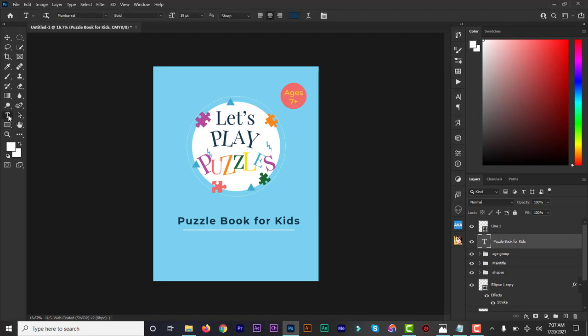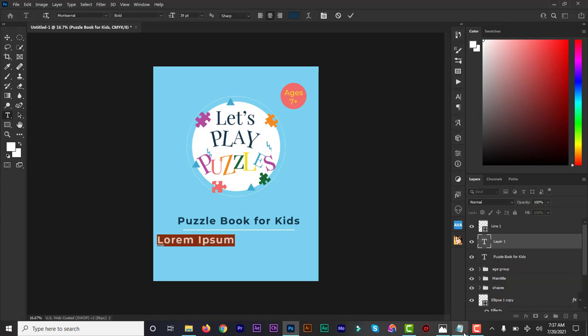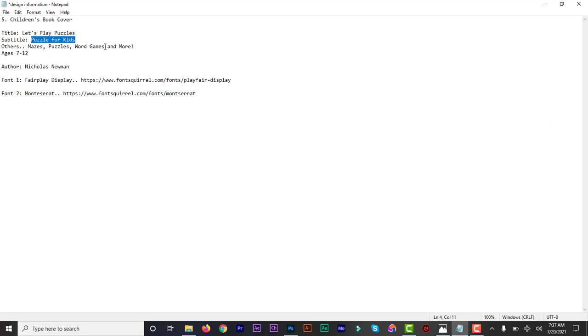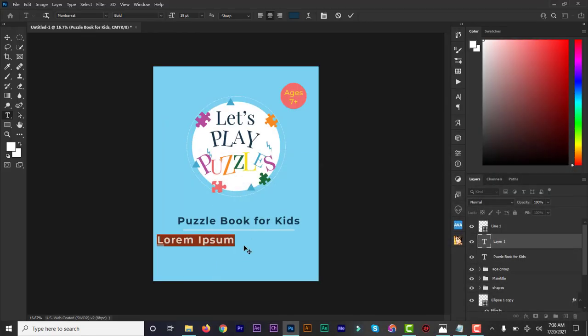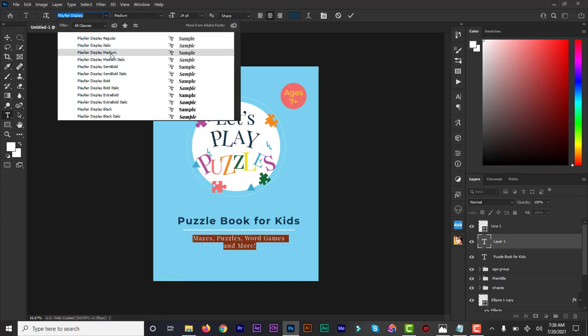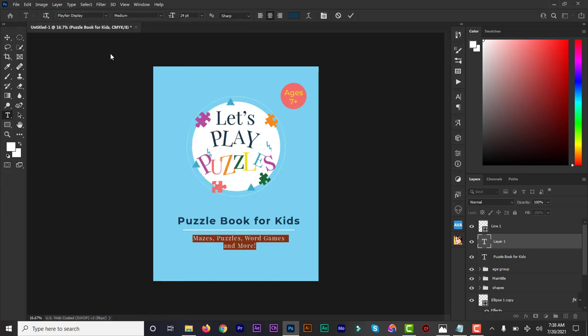So let's type in Mazes, Puzzles, Word Games, and More. Let's copy that. Control C or Command C to copy that, and Control V or Command V to paste. Then I can reduce the size, make it 2 lines by putting a break after games, and I can change the font to Playfair medium, and I can increase the size and then check.